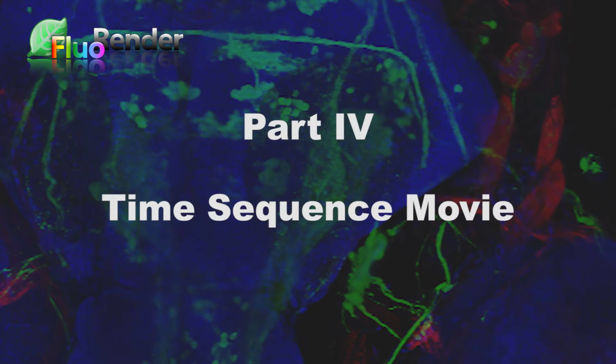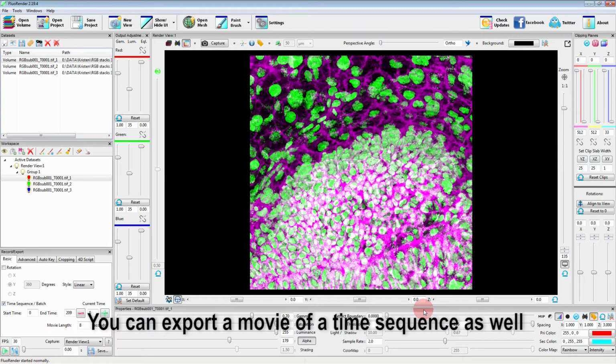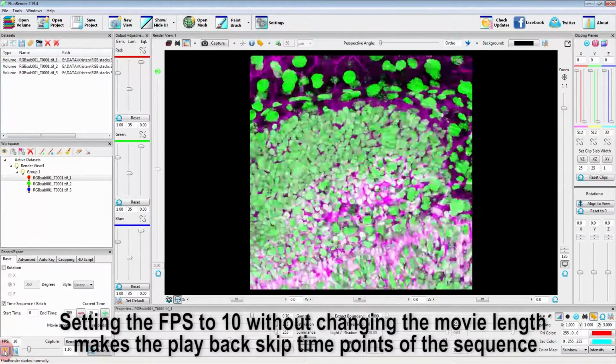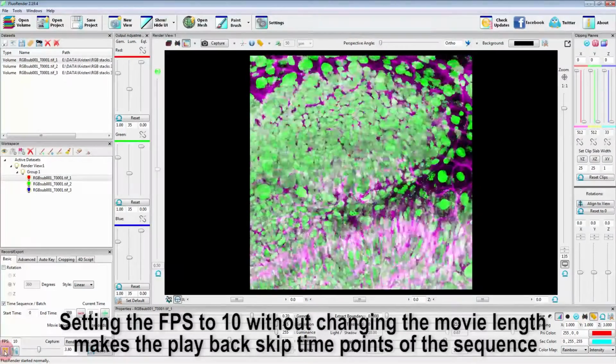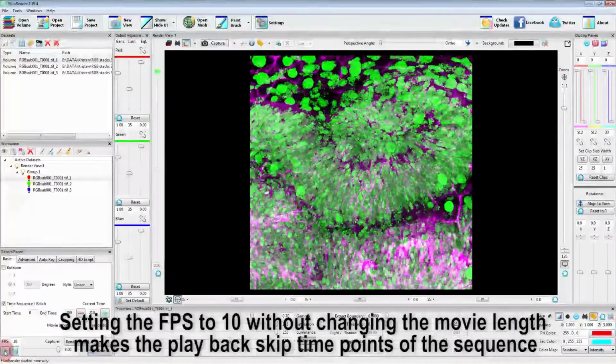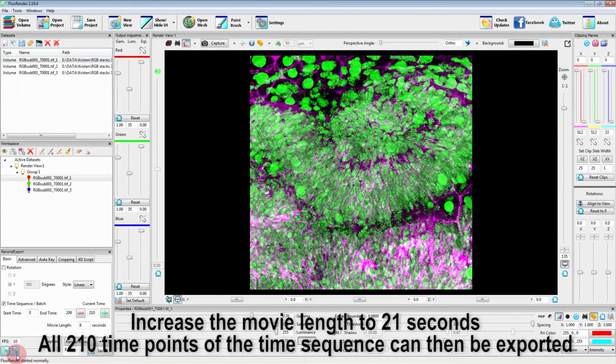Part 4. Time Sequence Movie. You can export a movie of a time sequence as well. You can set time sequence range, movie length, and FPS. Setting the FPS to 10 without changing the movie length makes the playback skip time points of the sequence. Increase the movie length to 21 seconds.